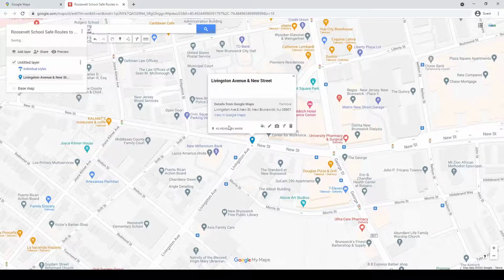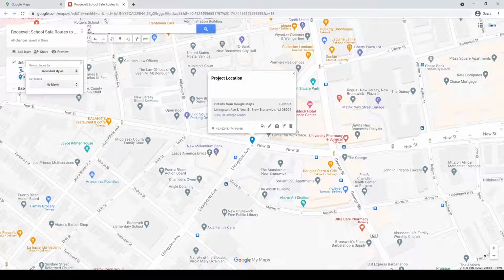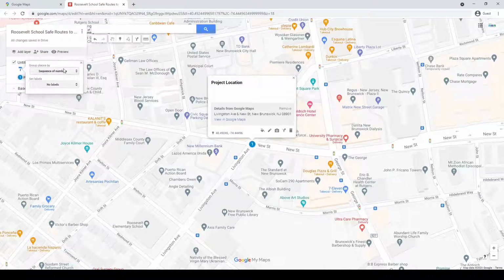Once the marker is dropped, you can name it whatever you'd like and add any descriptive notes. We'll call it Project Location. Click Save and you'll be able to see the point on your map in your Layers panel. In the Layers panel, you can click on the paint roller icon to change the style of your labels. Choose the style Sequence of Numbers for this map. This will give each marker its own number that will make your map easier to read.